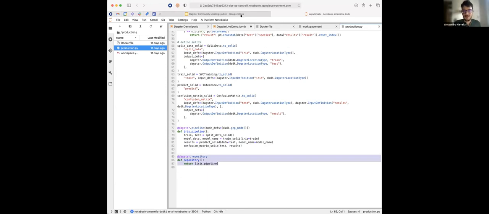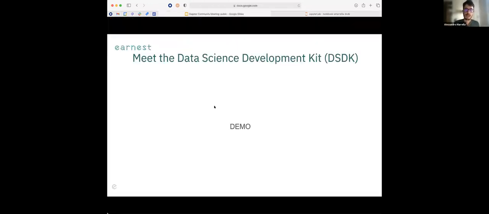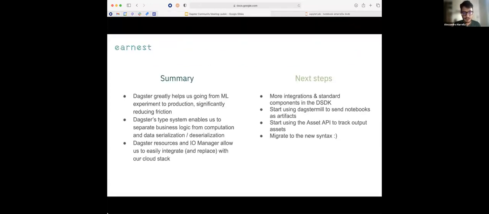So this was the notebook and the translation to production. I just want to reiterate that Dagster really helps us going from experiments to production. It significantly reduced the friction, especially compared to what we had with Airflow before. The type system lets us separate business logic from computation and data serialization, deserialization. And the resources and IO manager let us integrate very easily with our cloud stack.